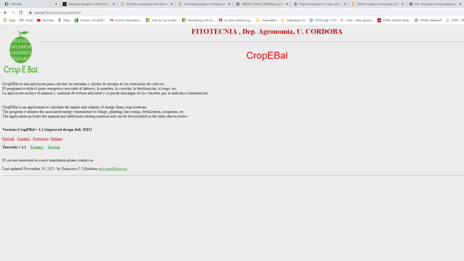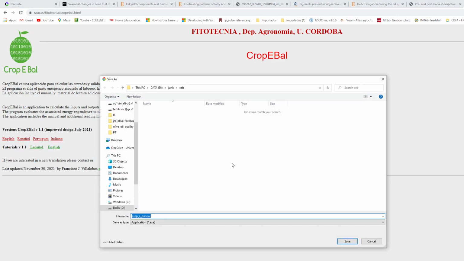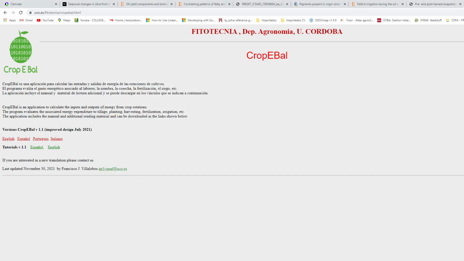CropEBal is a program that can be used to calculate the energy use in agricultural operations. We are going to download the English version from the web page at the University of Córdoba. We right-click, save link as, and then we can put the program in any folder of our hard drive with any name. Click on save, and then we go to that drive.